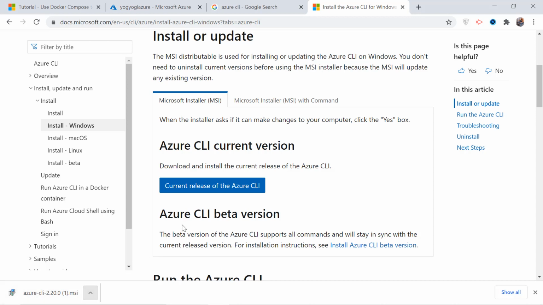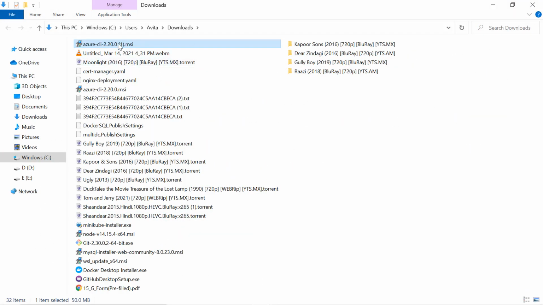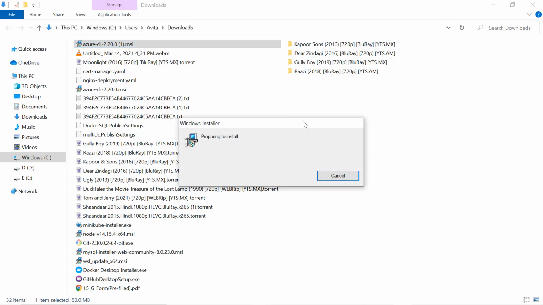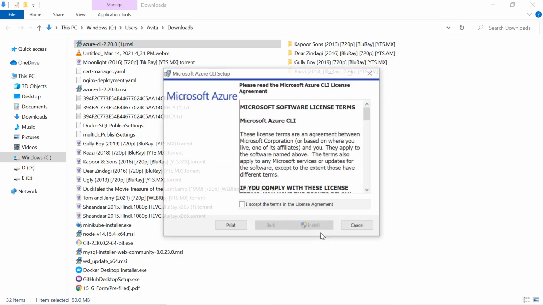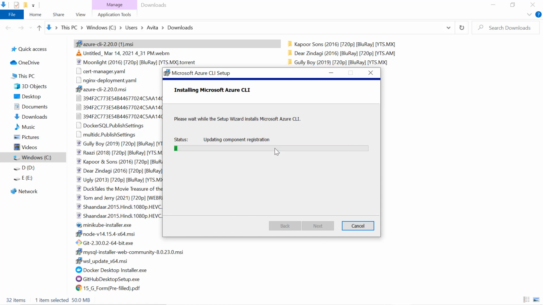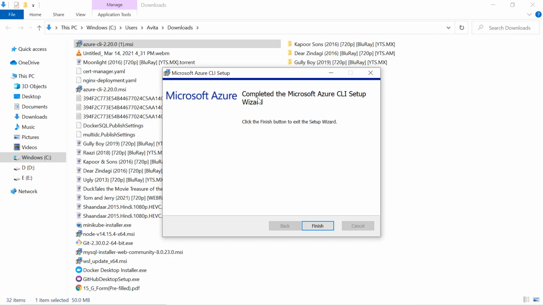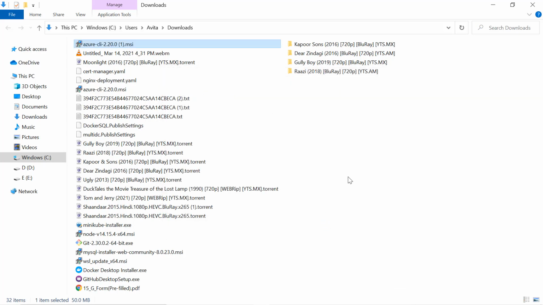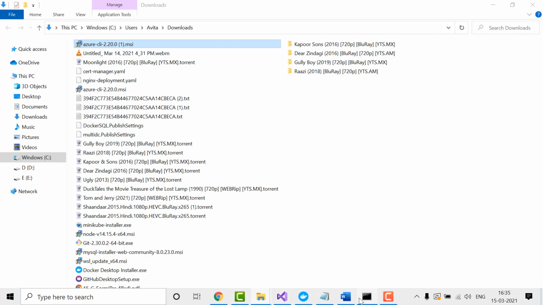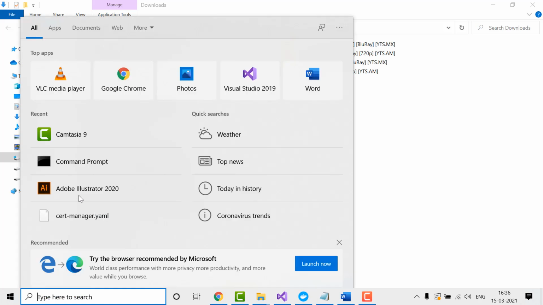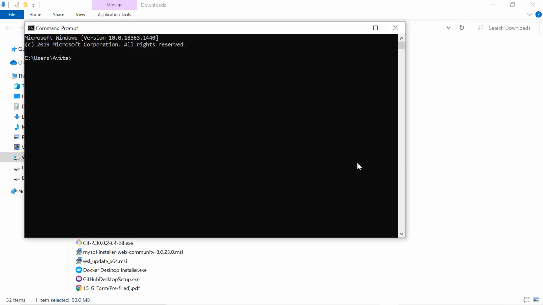The Azure CLI MSI package has downloaded on my PC and I am double clicking it and starting the installation. Just wait till the installation finishes. It looks like the installation is finished now, so open the command prompt once again. You can close it and then open it.